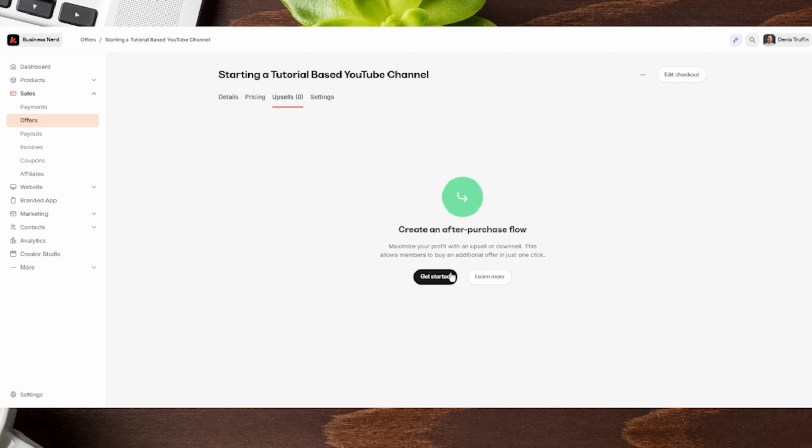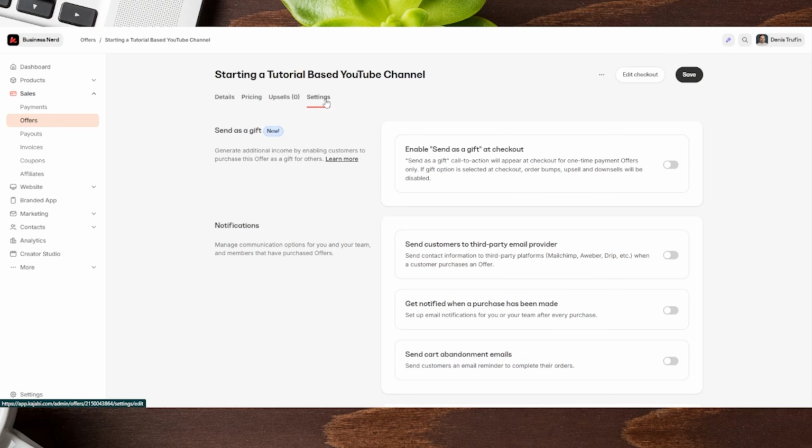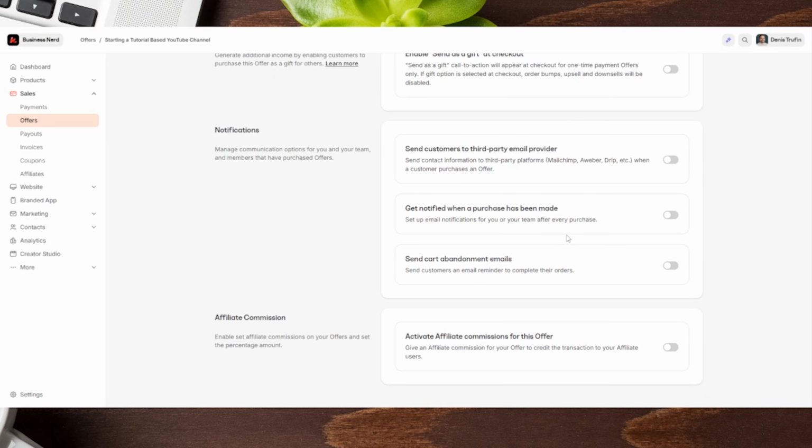So if somebody doesn't want to make the purchase, you can offer them something less, or if they made the purchase, you can offer the next thing as well in your process. You can click on get started to go through that after purchase flow. And then in the settings over here for you, you can offer this to have gifts. You can also do notifications for yourself.